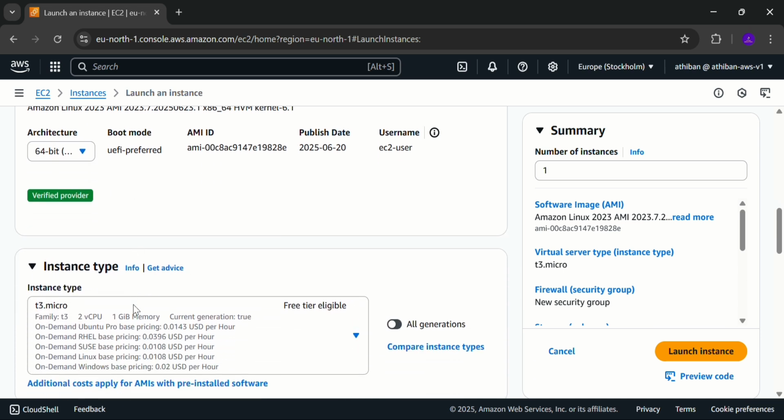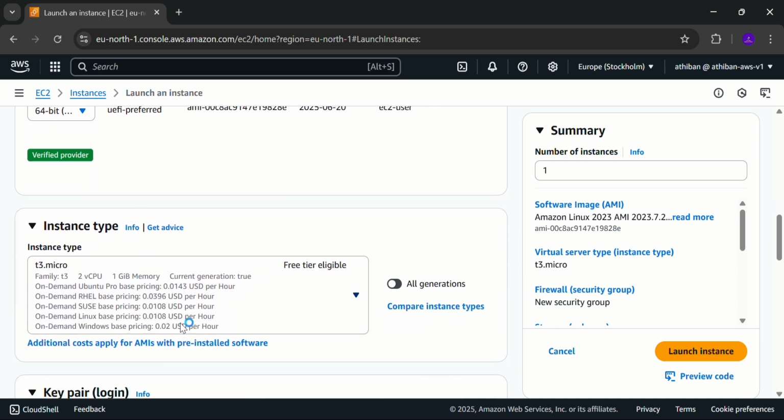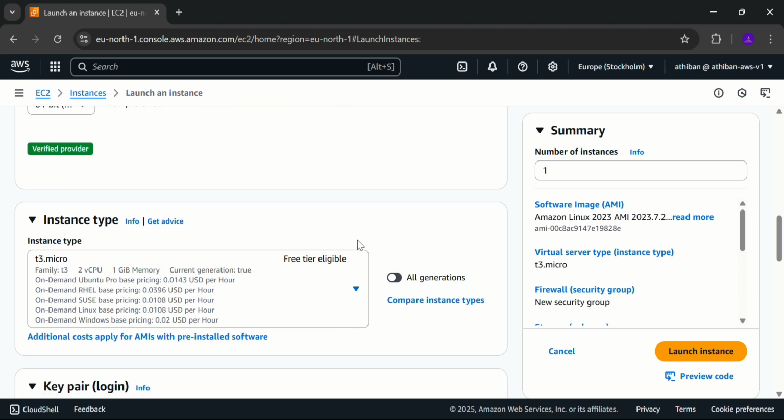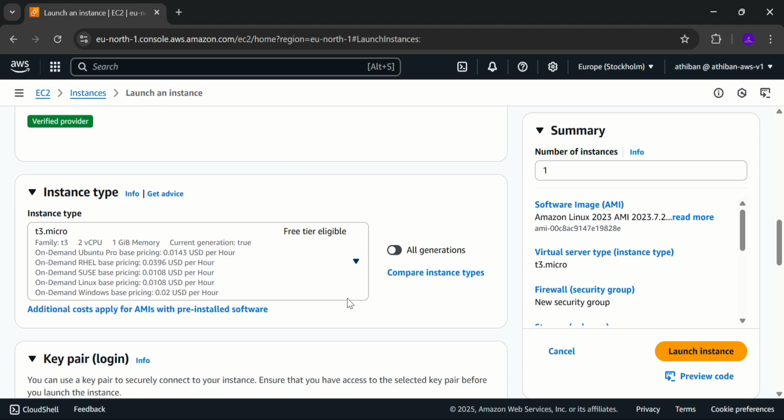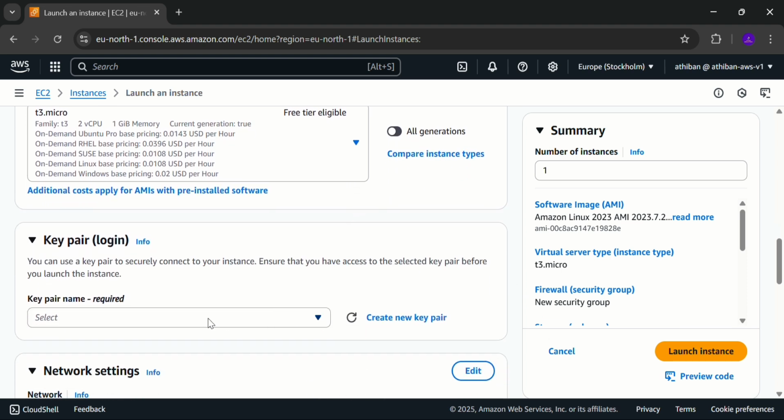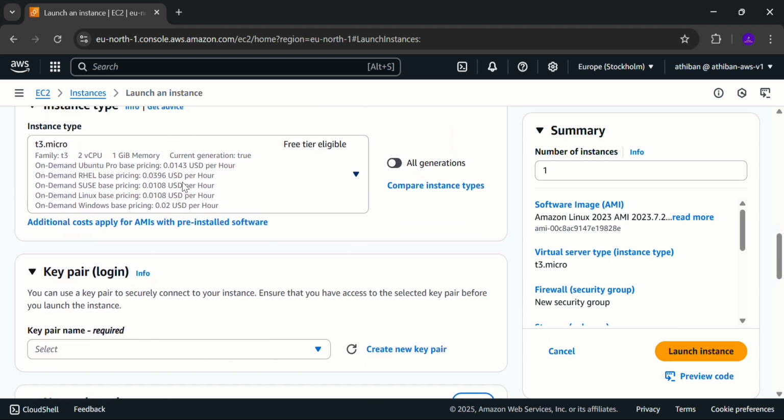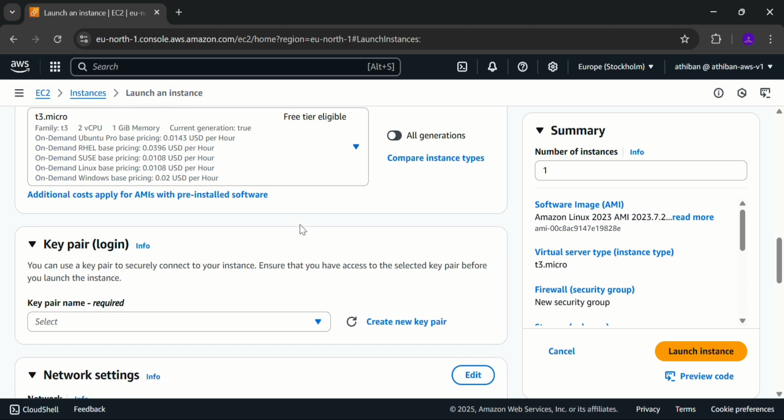64-bit architecture, and I'm choosing the instance type we need, like 2 vCPU and 1 GB RAM. I'm just choosing the default t3.micro because it is free tier eligible.